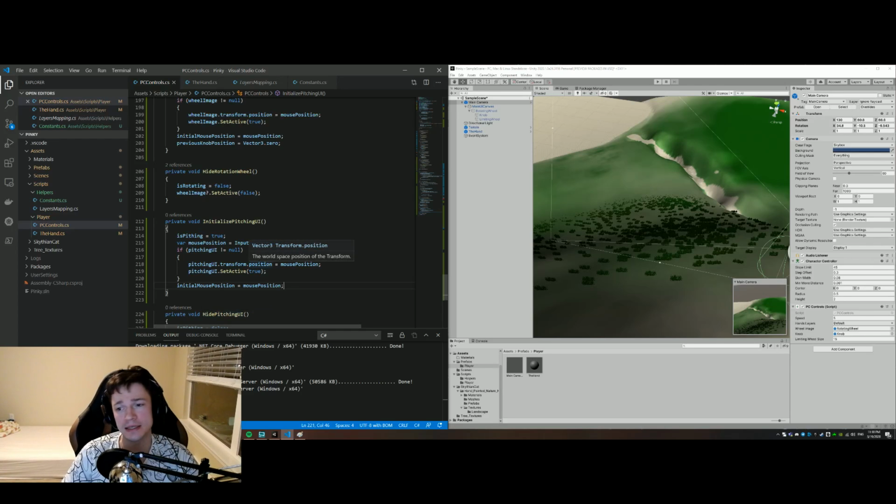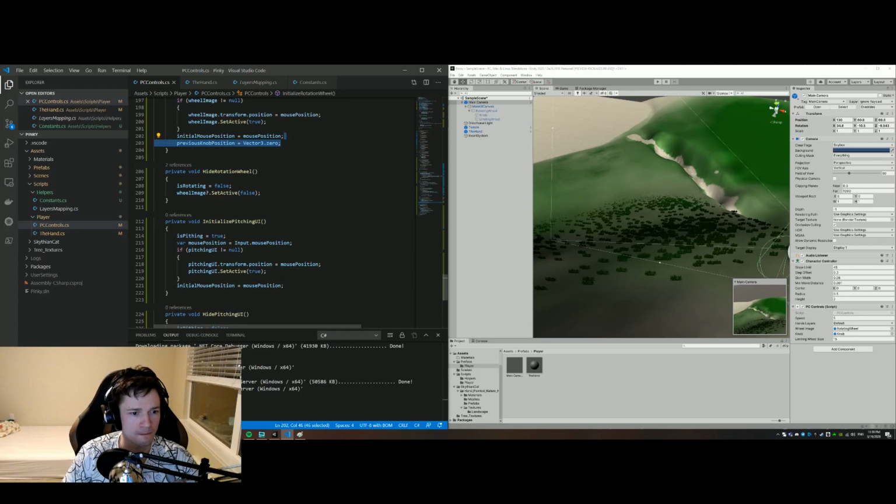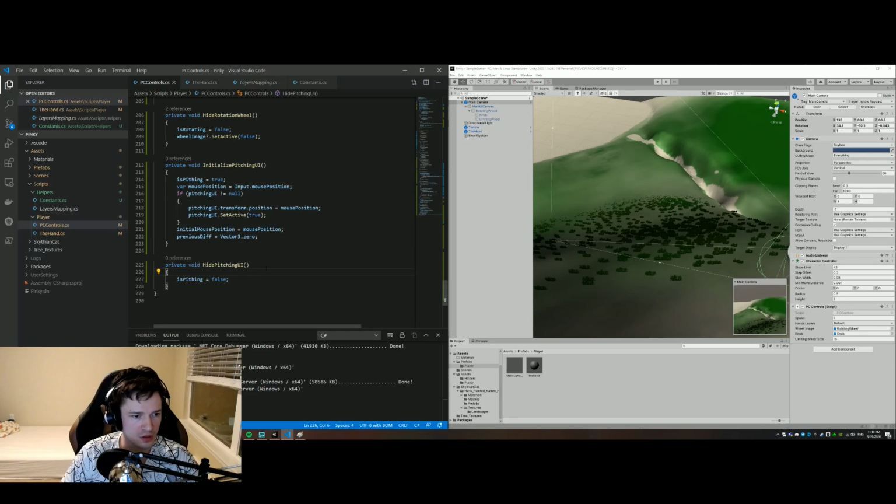I don't really need the... Yeah, so I still need the initial mouse position, but I don't need to save the previous position. I don't need that difference, because I will base current movement on something else. Nah, I will need it. Let's call it previous diff. Okay, and here we'll say that this thing should get hidden.